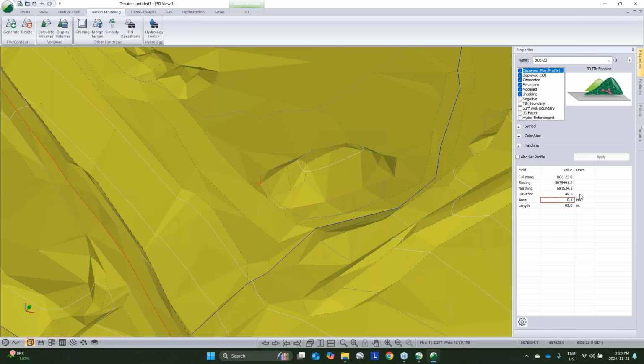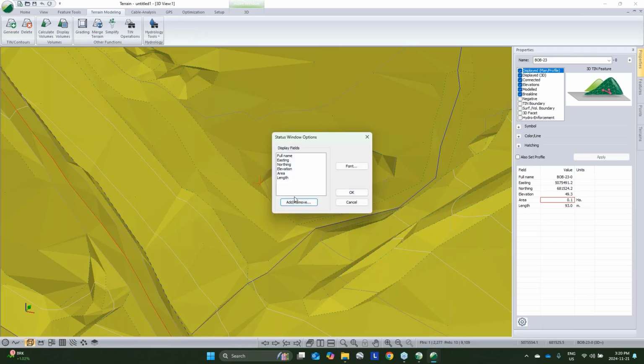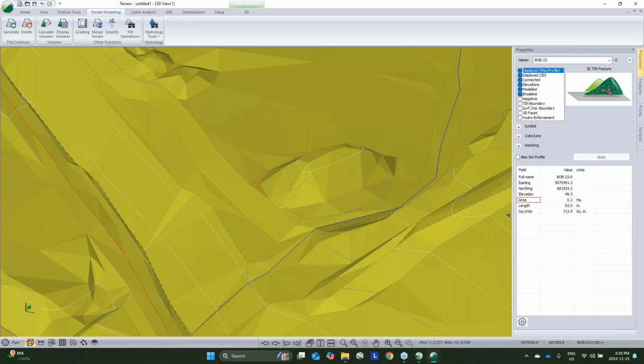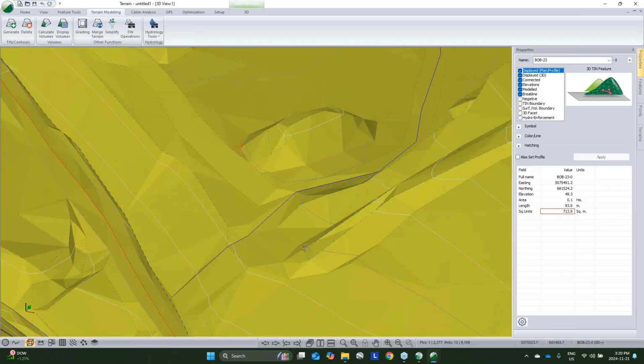So one common thing that I'll use in this status panel is changing that or adding in another attribute to show my square area. So we'll do that. And so now instead of considering that as 0.1 hectares, which isn't really that useful area, I can see in my project units, which are meters, well, I've got 714 square meters occupied there.